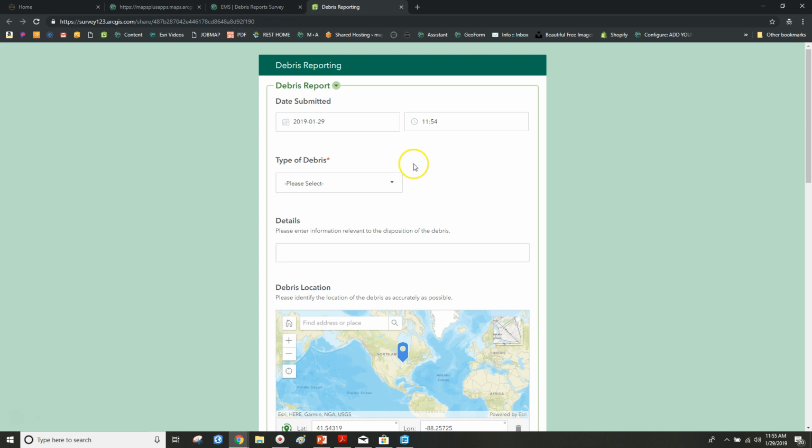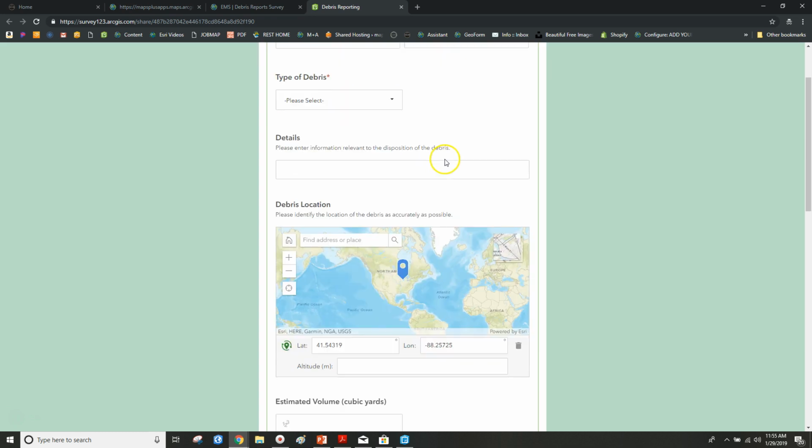So for this one specifically, we're entering in the date and the time at the top, and then we're going to select a type of debris. So for this, let's choose appliances, and in here we're just going to enter in demo data tutorial.